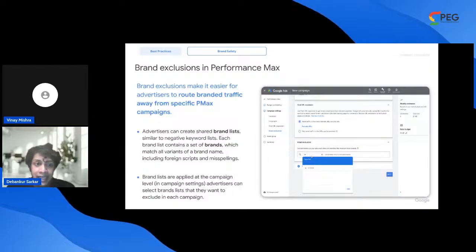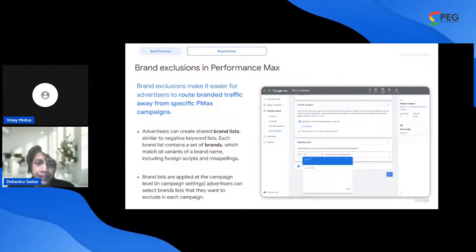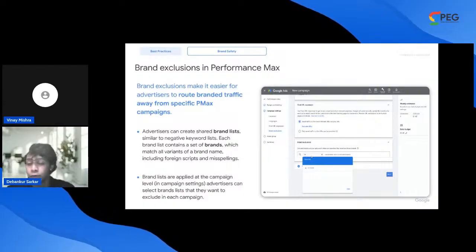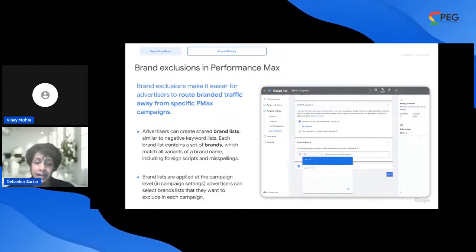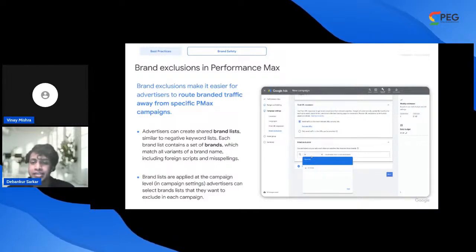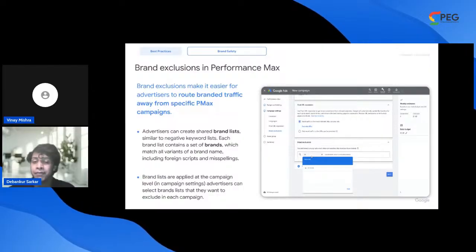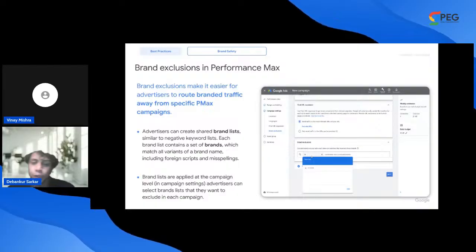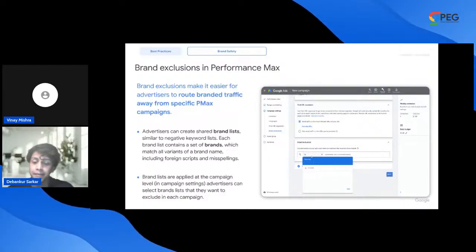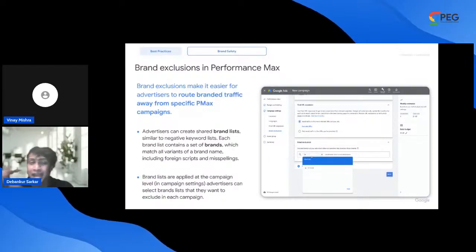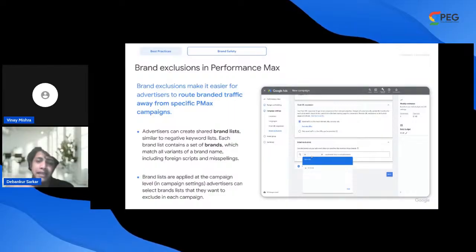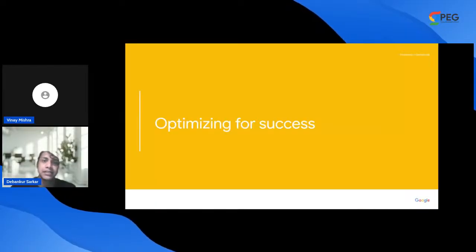The interface clearly shows where you can add these exclusions, giving you visibility and control over specific brands you wish to exclude from your Performance Max campaigns. By leveraging brand exclusions, you can strategically manage your brand traffic, preventing overlap and ensuring that your Performance Max campaigns focus on incremental value while allowing dedicated branded campaigns to capture that specific demand. With that being said, that's all about exclusions. We'll talk about optimizing your Performance Max campaigns for success, right?